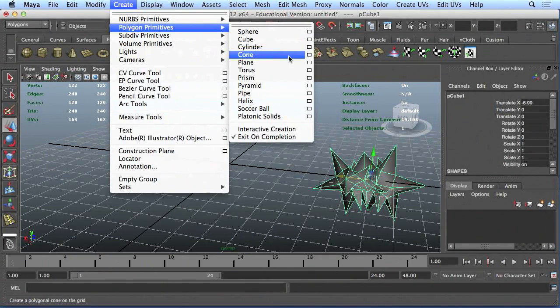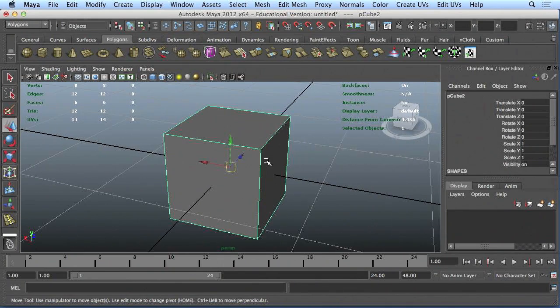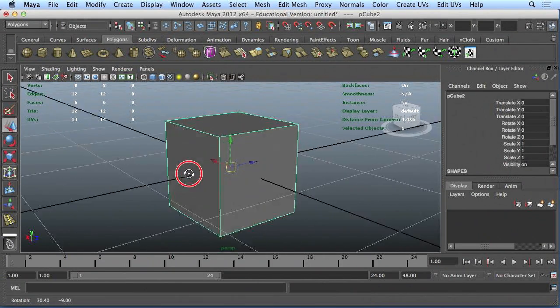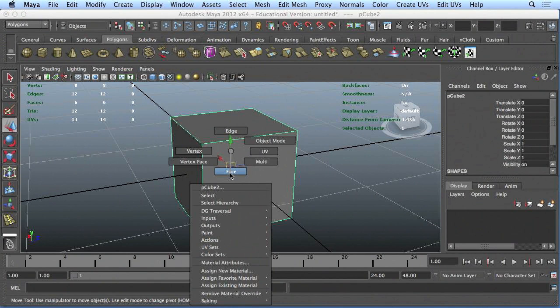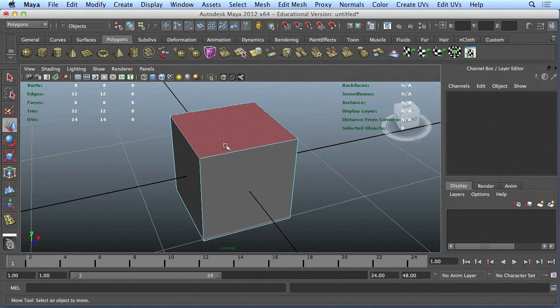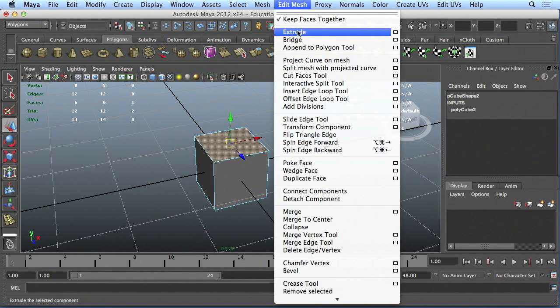Create, polygon, primitive. Again, I'll start with a cube and we'll make something else. So that was Edit Mesh Extrude, but that's certainly not how Extrude is meant to work. I'll show you, Extrude is most of the time done with faces and sometimes, rarely, with edges, but most of the time a whole face. Let me show you. Select this face here, Edit Mesh Extrude.